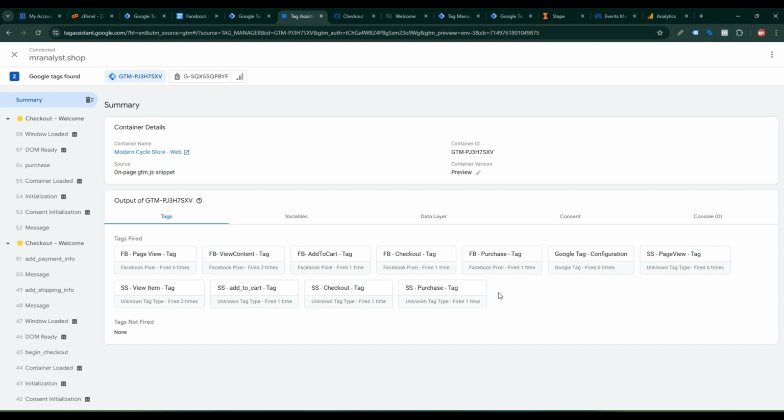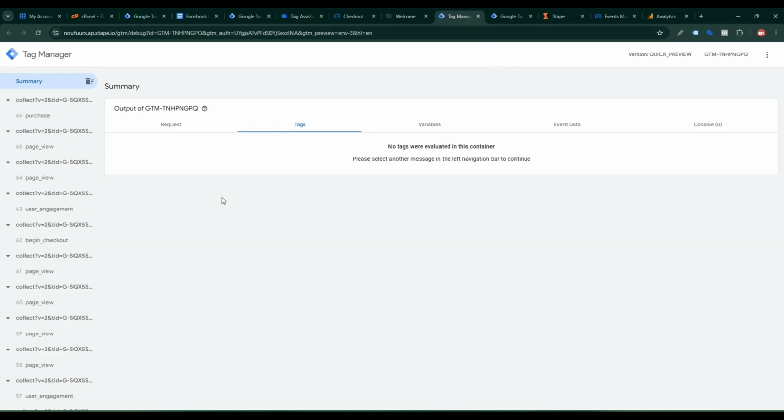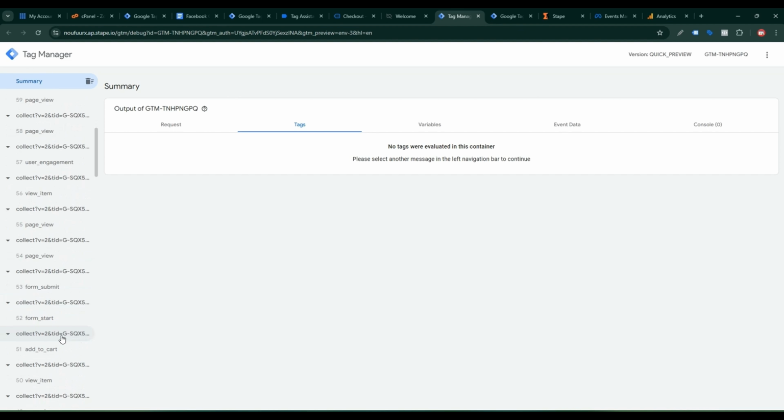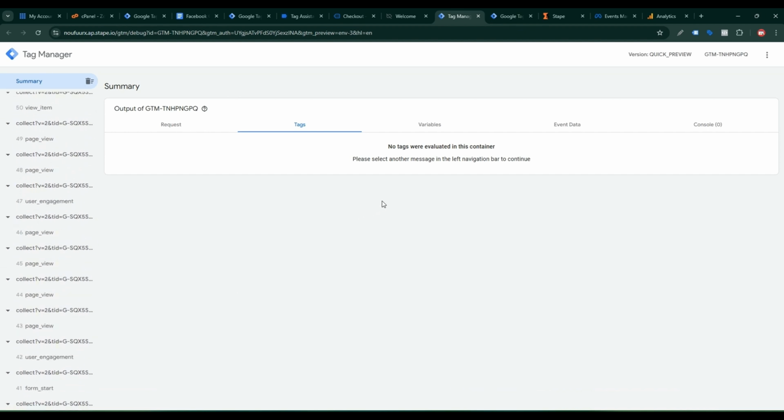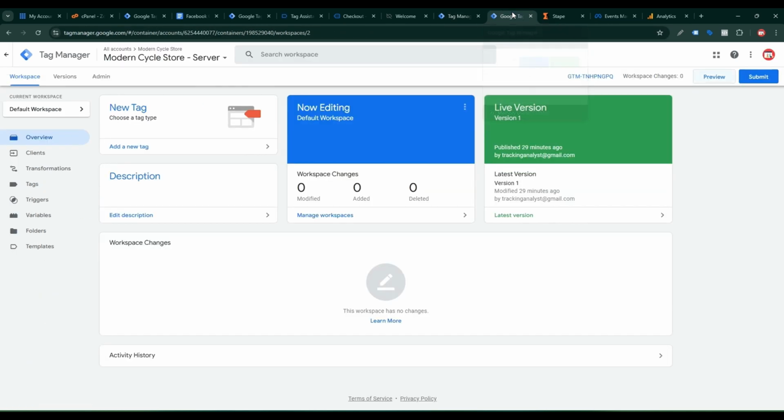Now I need to work on the server container. This is our server container. You can check that our purchase event, page view event, begin checkout event, and add to cart event are working nicely. So I need to create triggers for the server container.